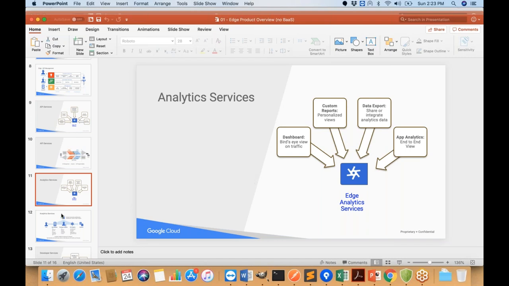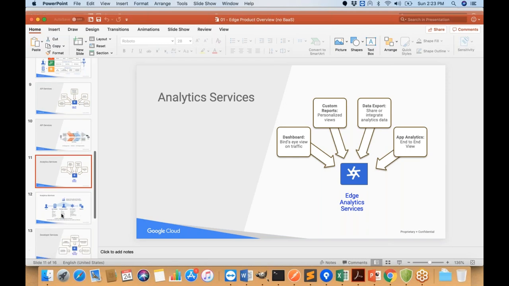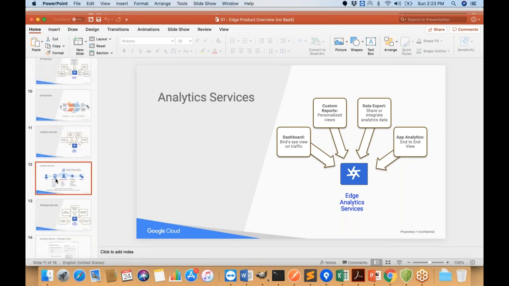So this is one of the important things: you don't have to build anything or do a lot of coding for analytics. Analytics is a default feature of Apigee. Anything which you are exposing, analytics will automatically start working in parallel. That we will see in terms of product architecture now.